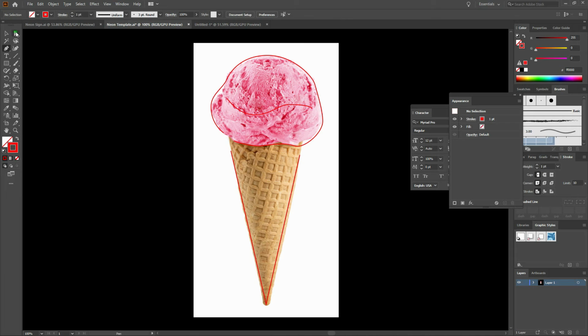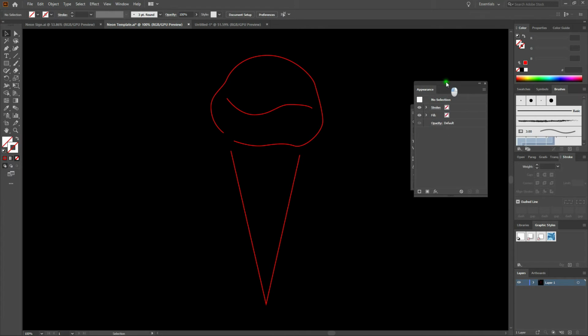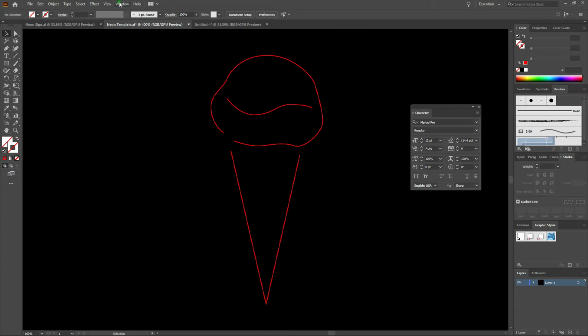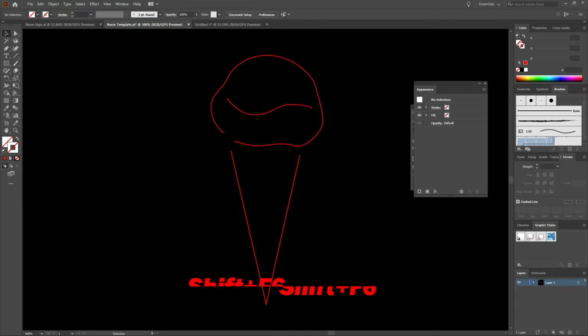Once we're done with that, we'll grab our Select tool, select our image, and delete. Once we've completed that, we are going to open up our appearance window. If you don't have it open like I do right here, all you need to do is go to Window, Appearance, or select Shift F6. Let's start adding our color.